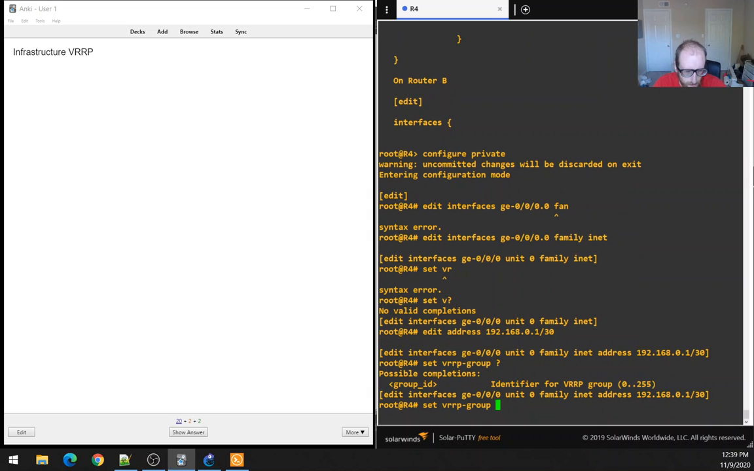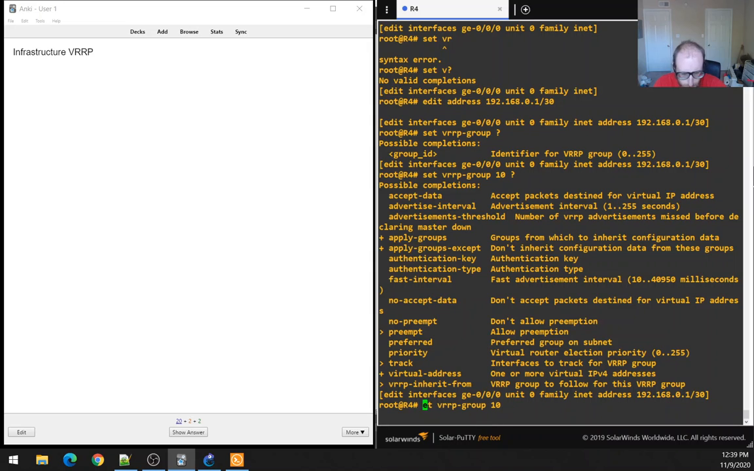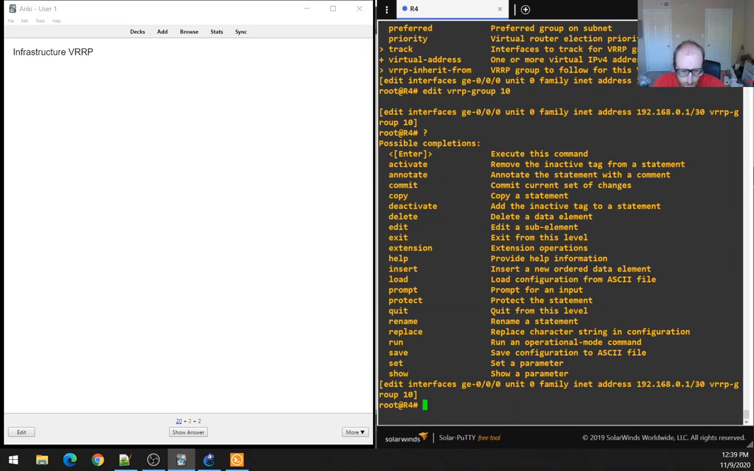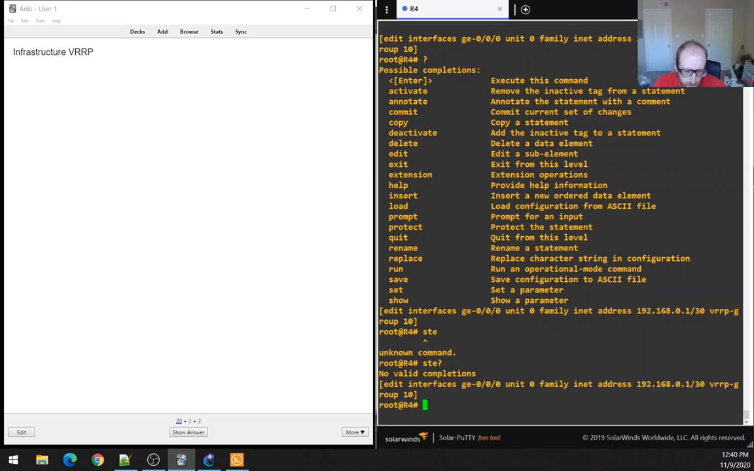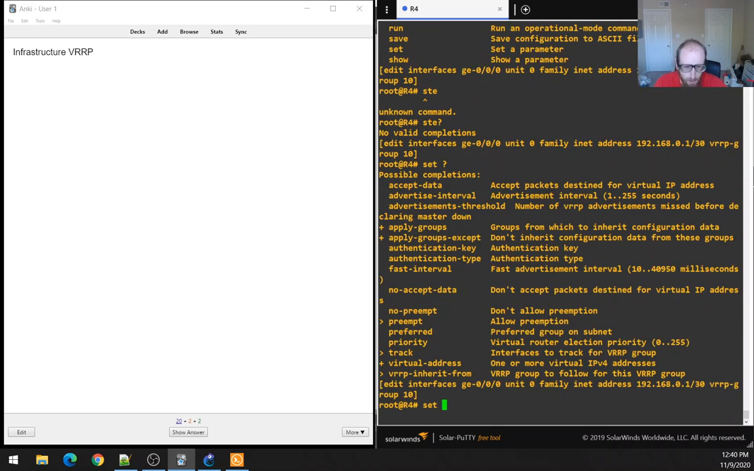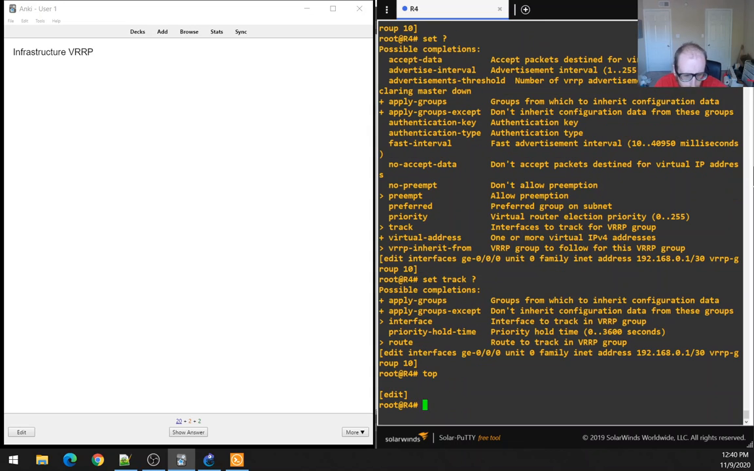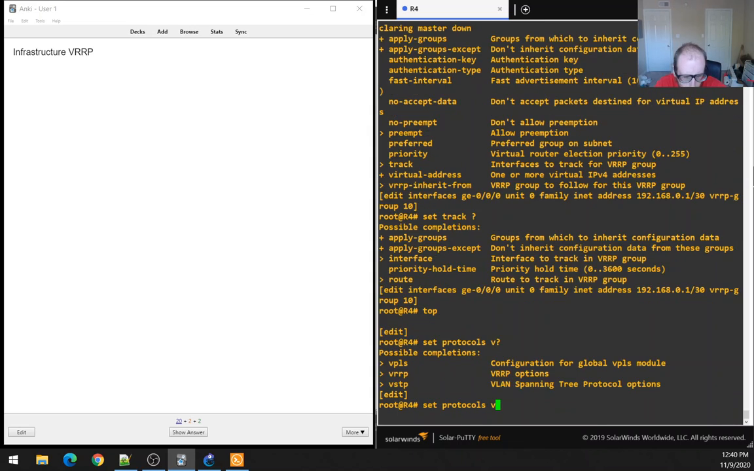Yeah, so now I can set a VRRP group. Let's go with group 10. And actually I can go into edit and I can set all kinds of options. And this is the only thing I'm going to need. It's not like other devices where you've got to enable protocols, VRRP, anything like that. So yeah, here's my tracking command. Everything looks good.